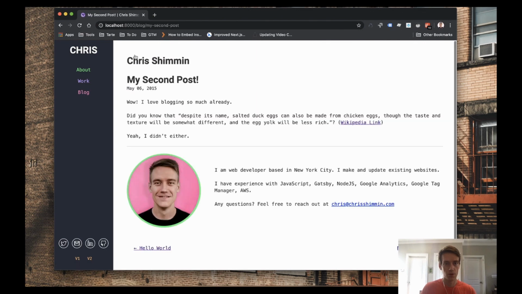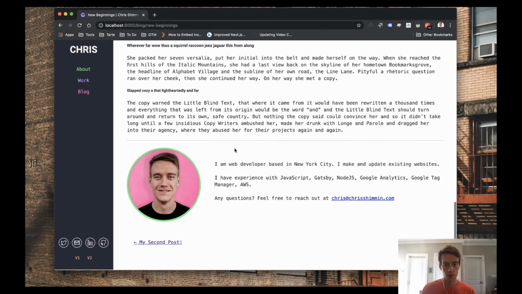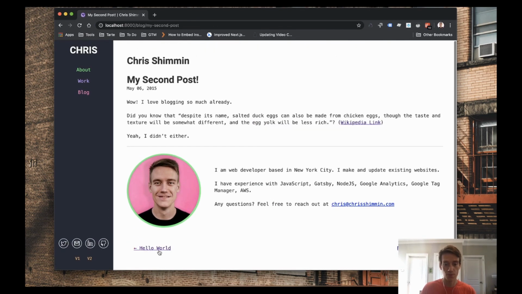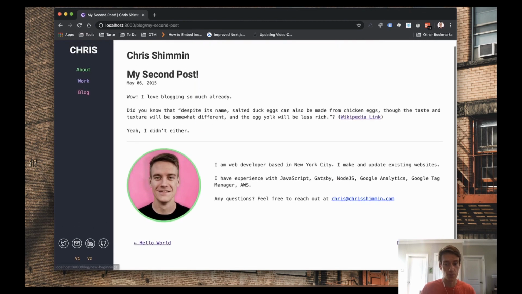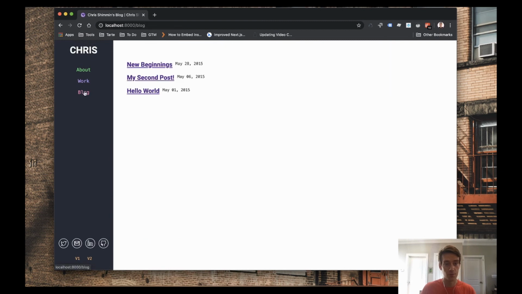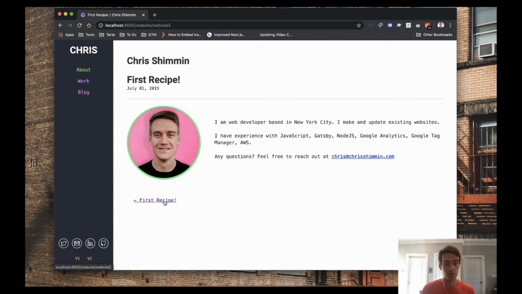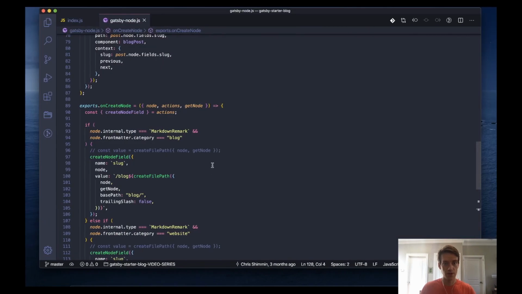Perfect. Blog posts, blog works, and more importantly, this should also work. So if you go into blog, click on a post, and now when you filter through, you should only see your blog posts and not all of your markdown files. That is what we really wanted. Same goes for websites. Website 1, 2, 3, 4. Right? Okay. Awesome.